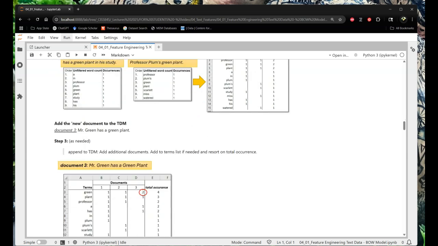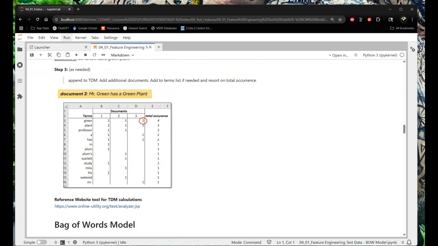Now, let's say that we added a third document. Mr. Green has a green plant. So now, using the same process, we would add this to our term document matrix. So in column A, we would add Mr. to our term list, but all of the other words existed in the other documents. So we went ahead and just marked how many times those words occurred in that particular sentence. And we'll notice that in row 3, we have 2 occurrences of the word green. And then now we have 4 total occurrences of the word green out of the entire corpus.